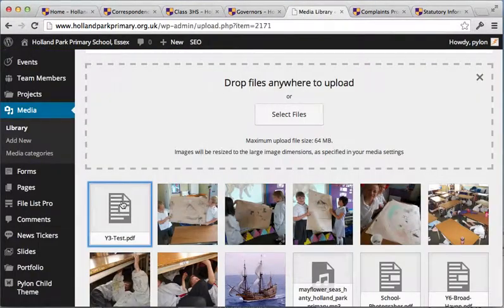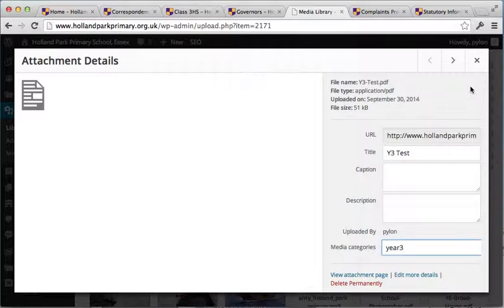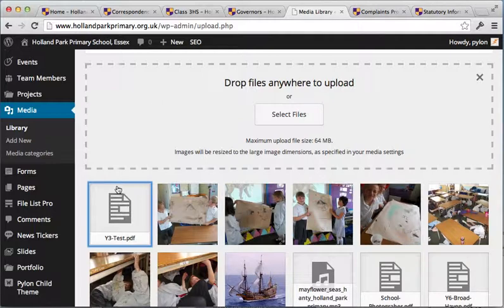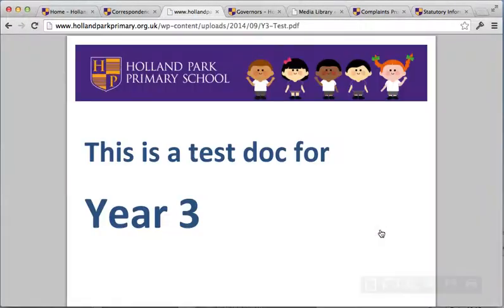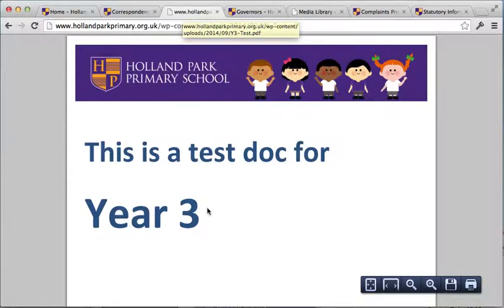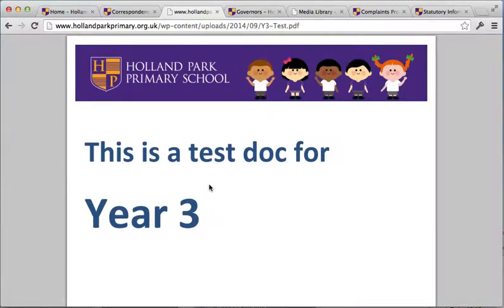I'll just check that was submitted, year 3, yeah. Okay, that's in there. So that should, oh yeah, that's it, year 3 test. If I click on that file, you'll see it opens, and because it's a PDF, it opens actually in a browser window. On certain browsers it might download to the desktop or to a downloads folder, but that's showing that's working fine.